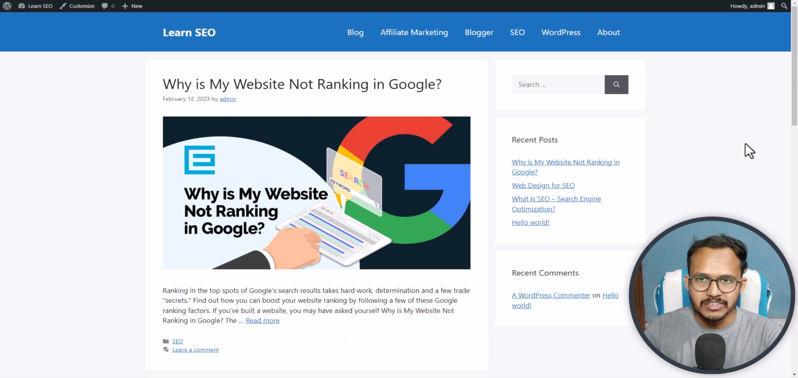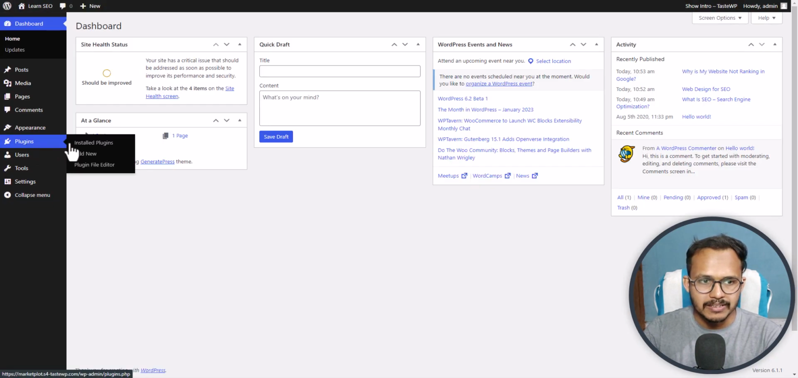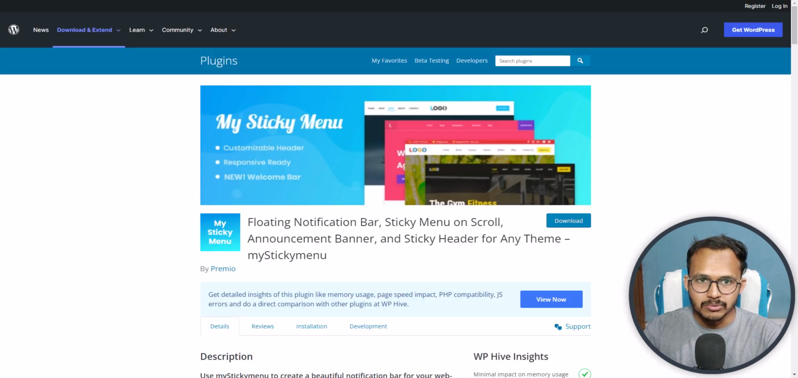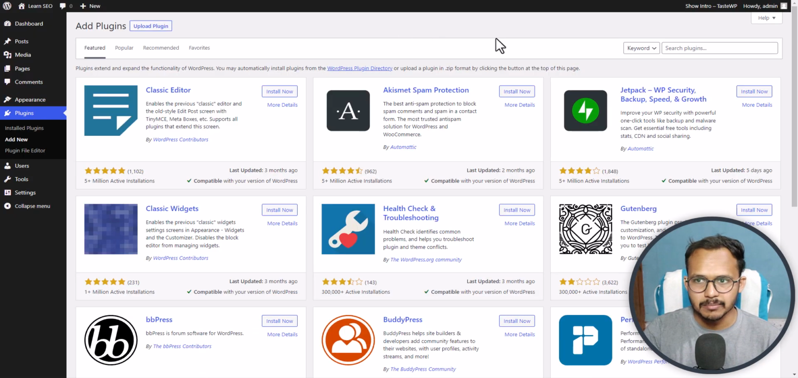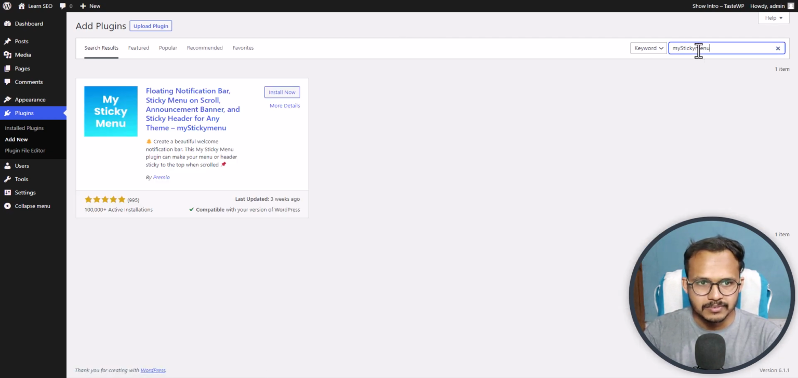So let me just go to the dashboard and show you how you can make the header sticky. For this I will go to the WordPress dashboard, go to Plugins, and click on Add New. Now you need to install a plugin like this, My Sticky Menu. So let me just quickly copy it and search for the My Sticky Menu plugin. And here it is. Let me install this plugin. Now let's activate this plugin.